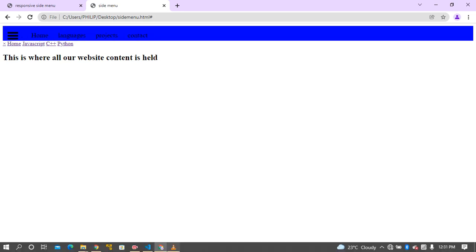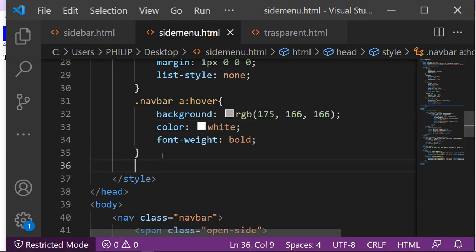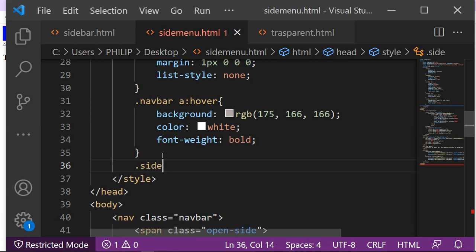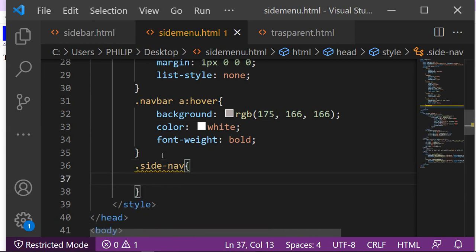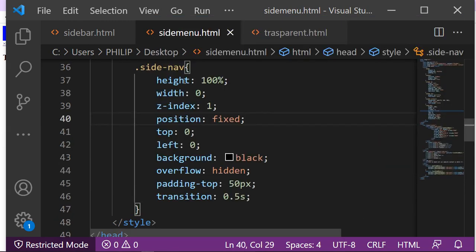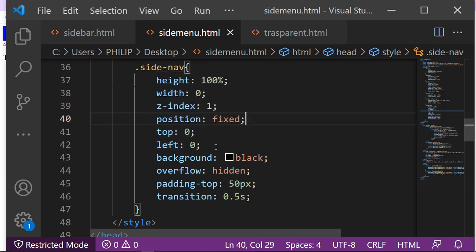Alright, now let's continue, and now we are going to style the sidebar, side menu. Now we're going to style the side nav, whereby we're going to have the height. So now we were styling the side nav, we set the height to 100%, so it shows that the height from here to here is 100%. The position is fixed. Top and left, both are 0. You set it to 0.